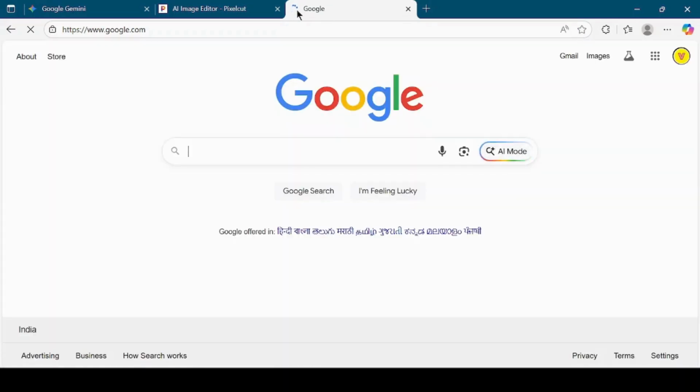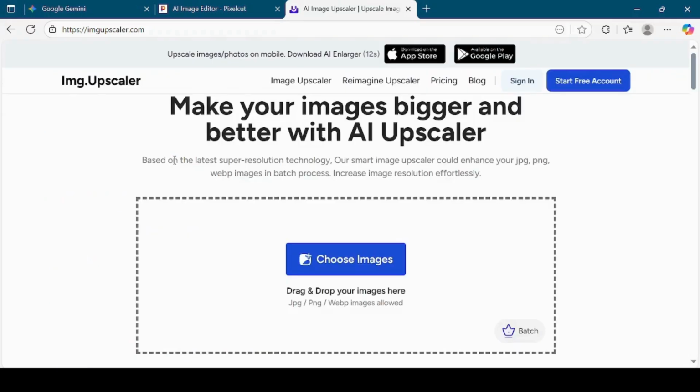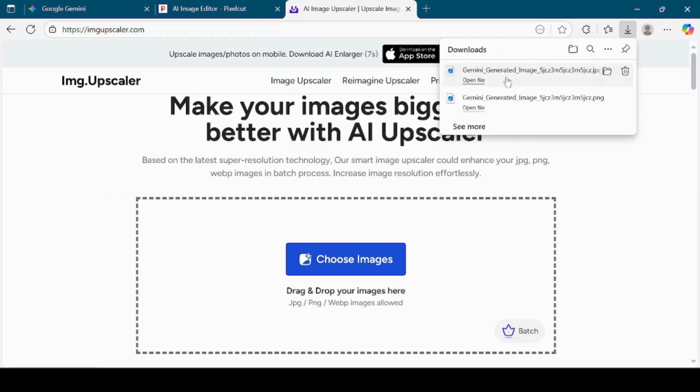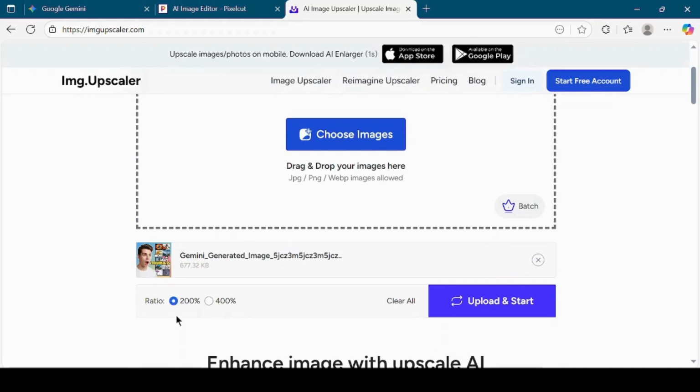Open another browser tab and search for imgupscaler. Click on the first link that appears. On the home page, you will see an option to upload or drag and drop your image. Upload the thumbnail image you just downloaded from Gemini. Scroll down a little and you will see the upscaling options. Here, you can choose the percentage by which you want to increase the quality and resolution of your image. The options usually include 200% or 400%. I will choose 400% for maximum clarity.